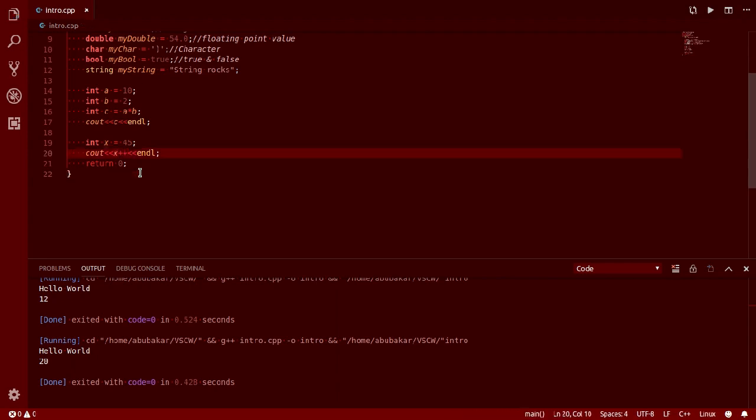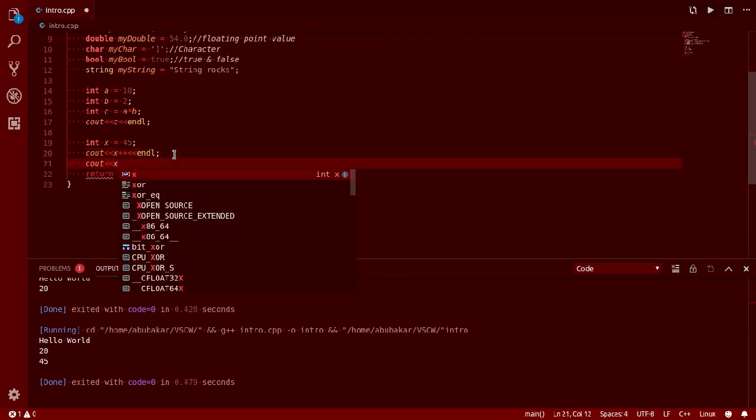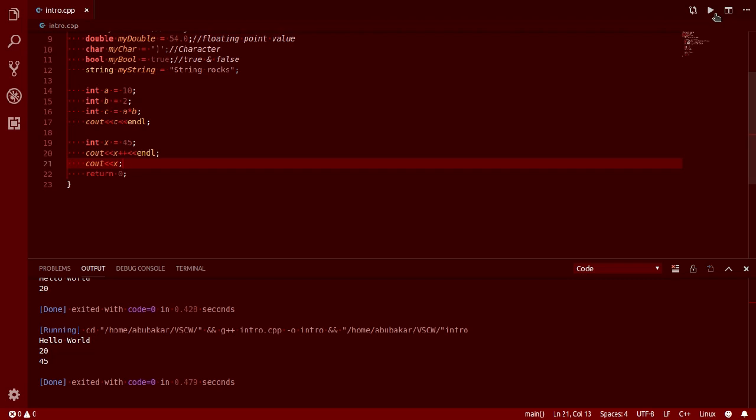So if we have post increment operator, it will display the x first and then it will increment it. So let's see what happens if I run the code. So 45, but now originally the value after doing an output is 46. To prove that, I'm going to cout x now in this line, and we'll see that it's 46.